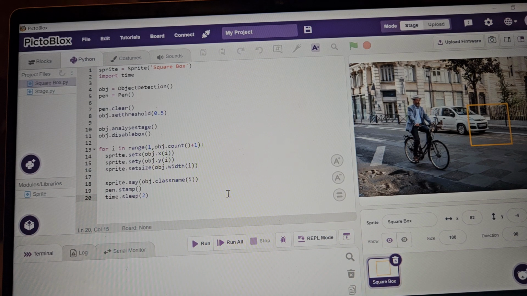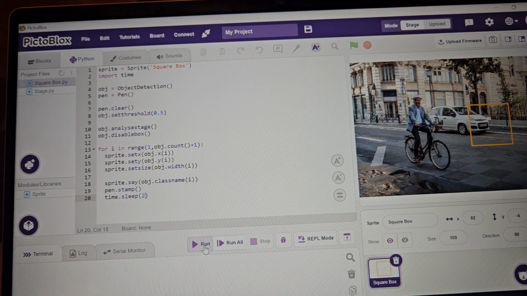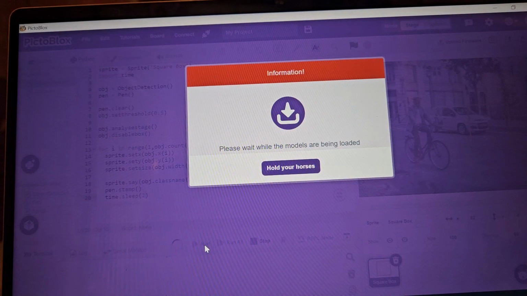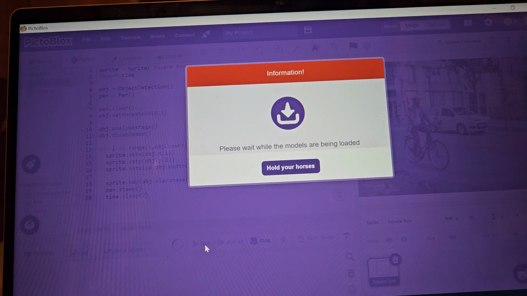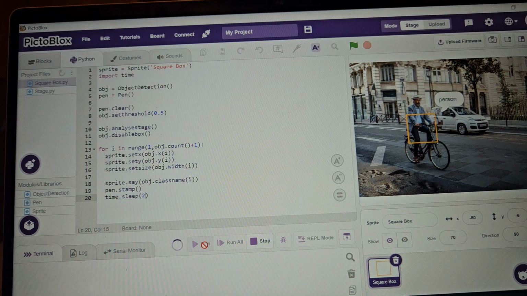Let's run it to check everything is all right. Okay, as you can see, the coding is perfect, and we can see the object detection on the stage. In the Scarebox sprite, we can see all the objects are named by their class name: bicycle, person, car.